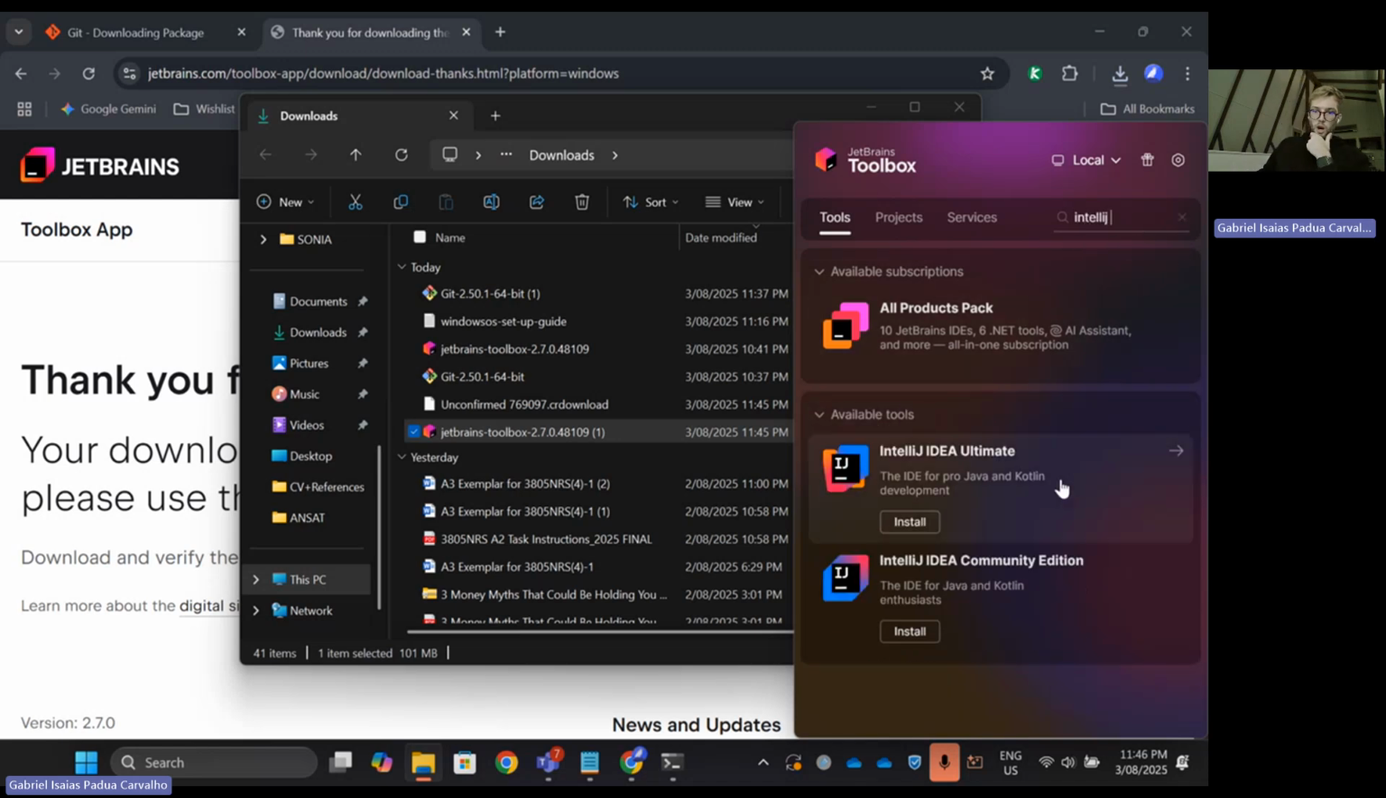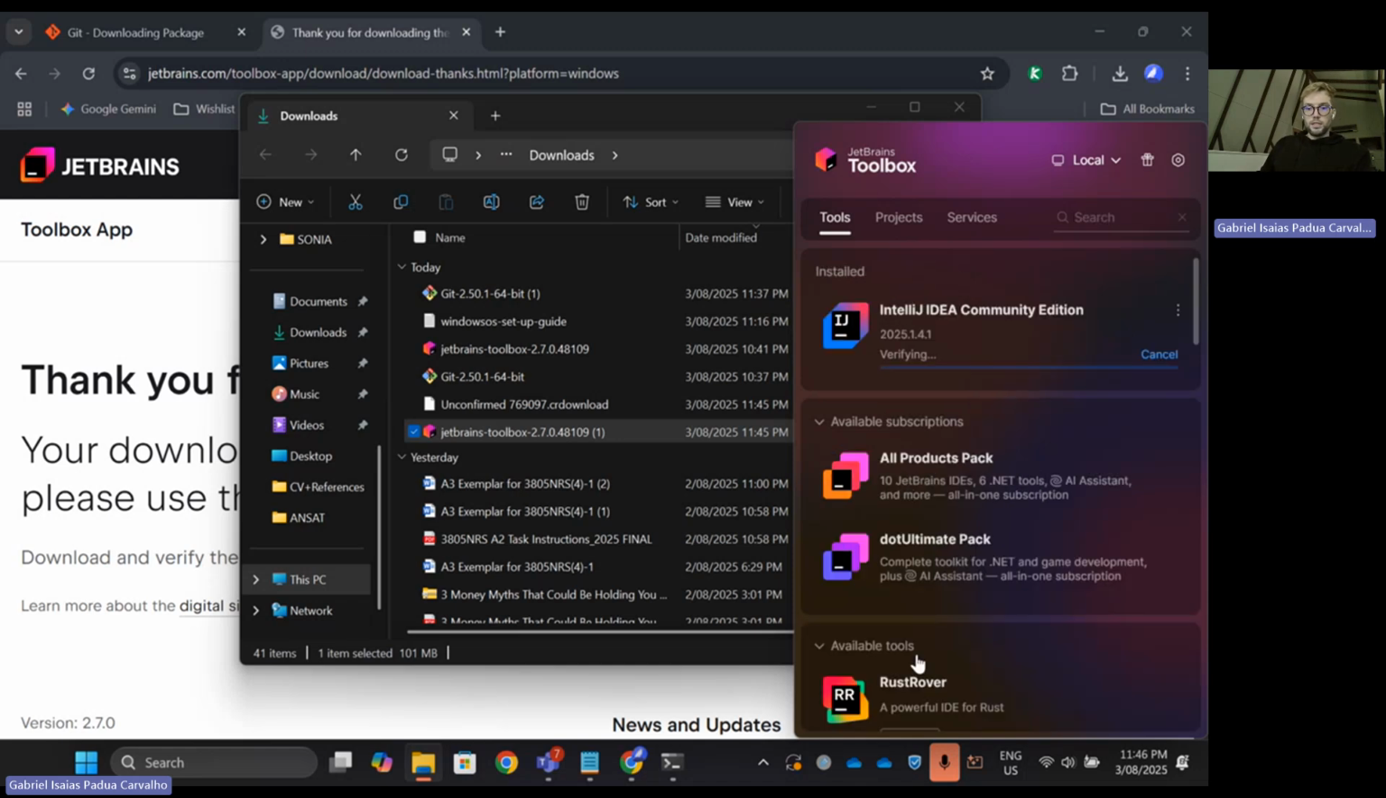It's going to give you two options, all right? This is the Ultimate Edition. We don't want that one. That is a paid version. If you ever become a Java software developer full-time and you need the resources in the Ultimate version, then you can pay for that in the future. Even then, I would say there are other options on the market that are free, but never mind that. In this course, we are going with the Community Edition. That is a community-based edition of IntelliJ. It is free. Let's click install here.